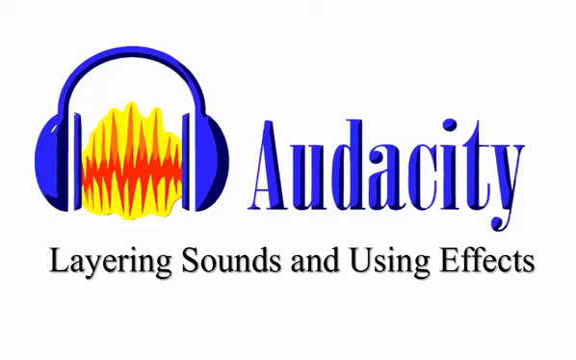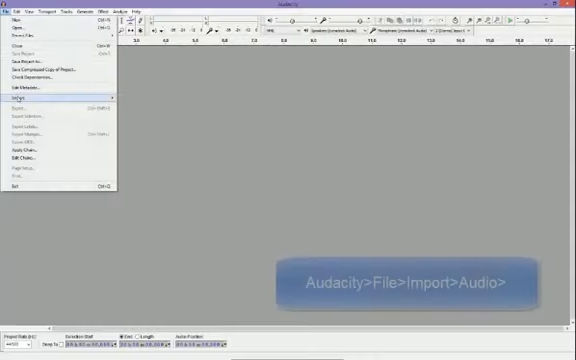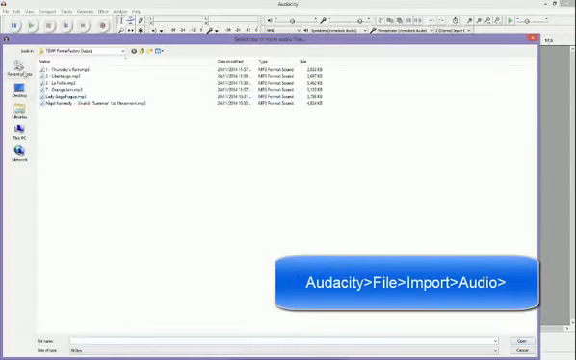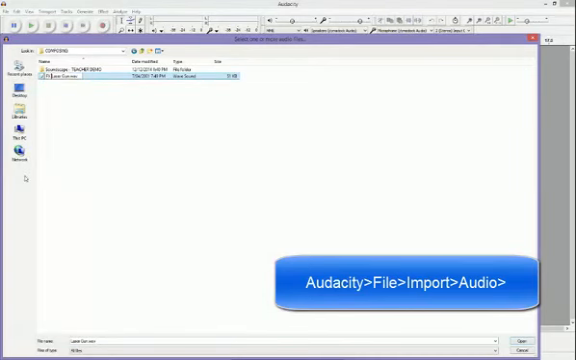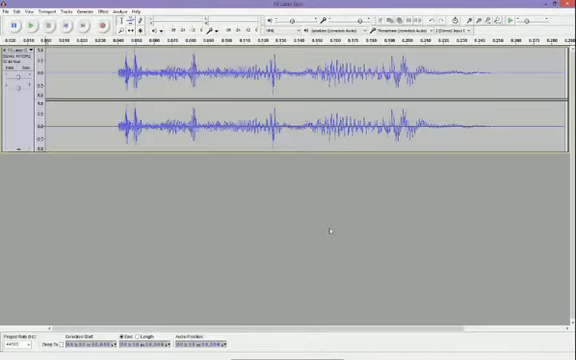Lesson 3, Layering Sounds and Using Effects. The first thing you need to do is import some sounds. So these might be sounds that you've made in a different music program or recorded, or they might be sound effects like this one was originally. Okay? So this was just a simple laser gun effect, and there it is there.